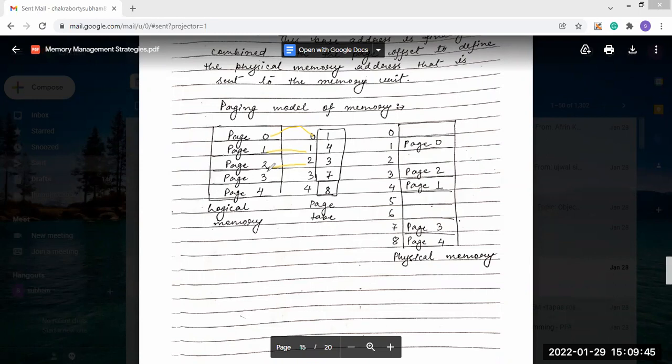So this page number will go as the index of the page table entries. This is the index of the page table, and inside of this our address is present. This address will be combined with the offset, and after combining that, it will create the physical address. And this physical address will go to the memory unit. So this is how our page table works.